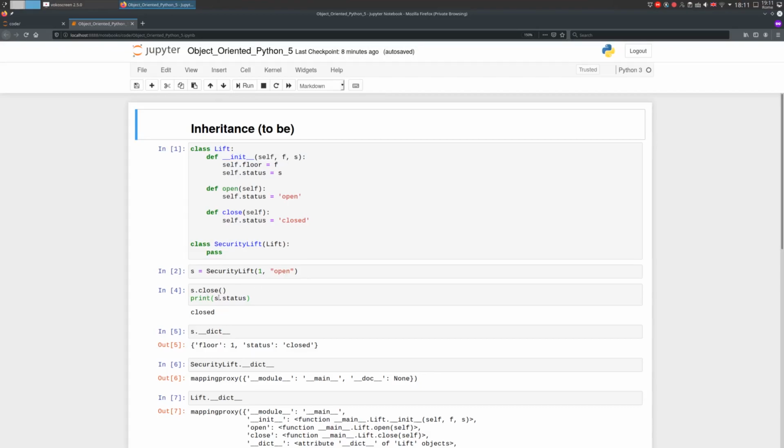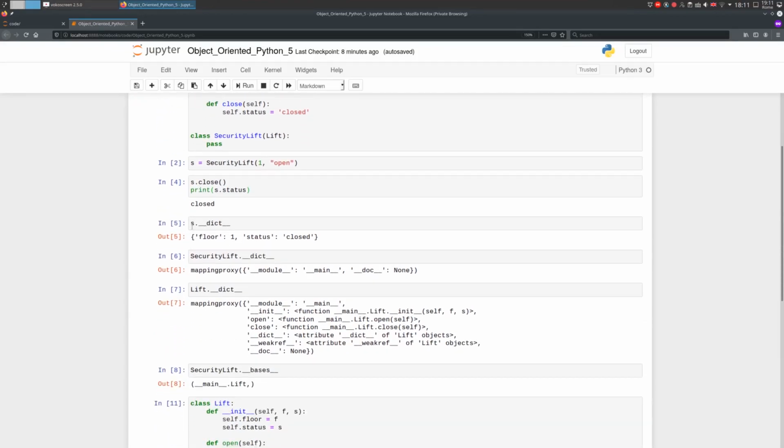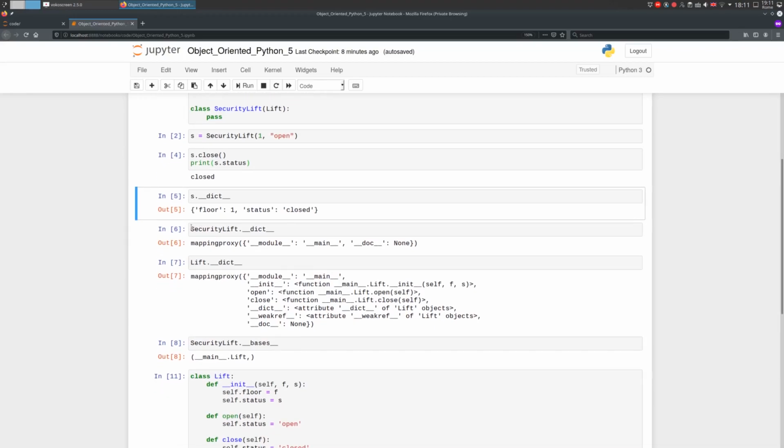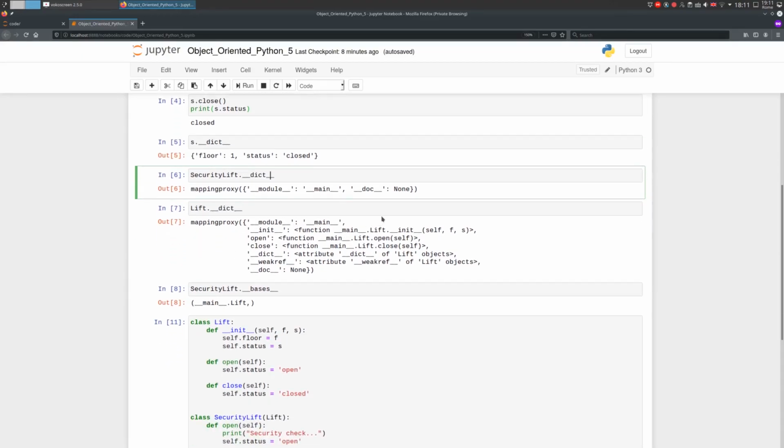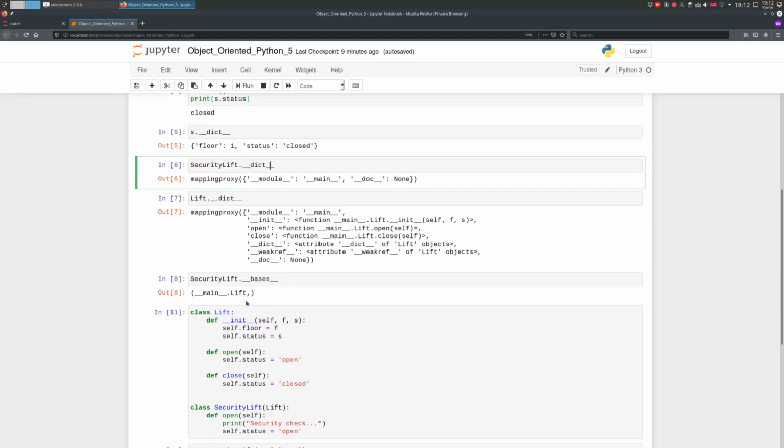So it is clear that there is a connection between the two classes. If we check inside the instance, we find the attributes that we know have been created by init, floor and status. And if we have a look inside the SecurityLift class, we find that it's pretty empty, while the Lift class has all the attributes that we defined in the previous parts of the series, like max weight, open, close, and so on. There is an important attribute in SecurityLift that is not shown here. It is called bases. It's a tuple, and in this case, it mentions Lift explicitly. So this is the connection between the two classes.